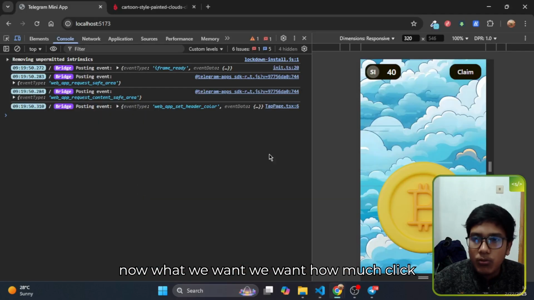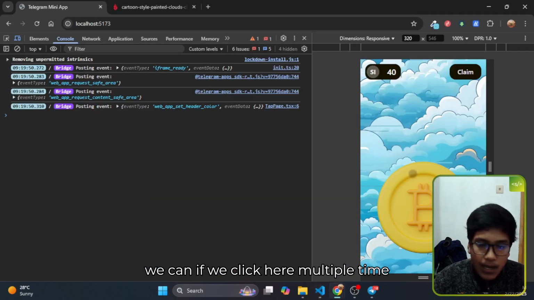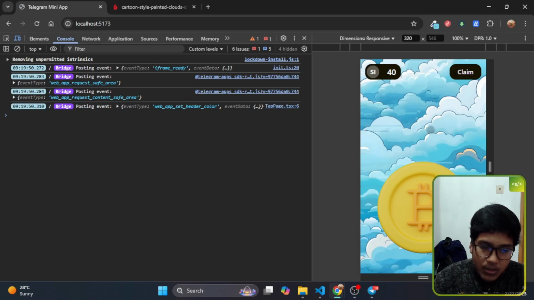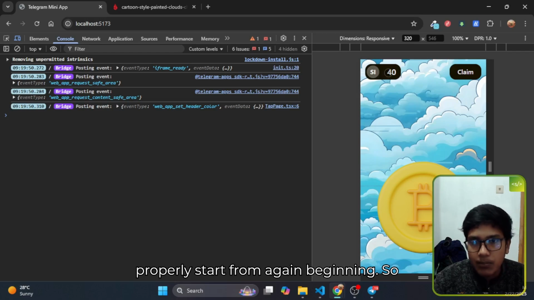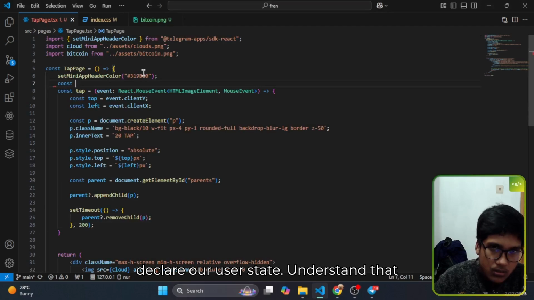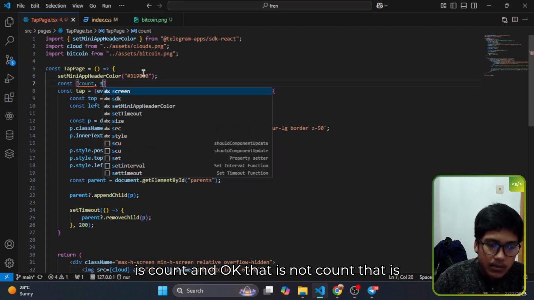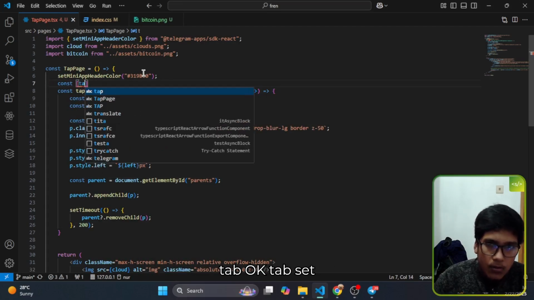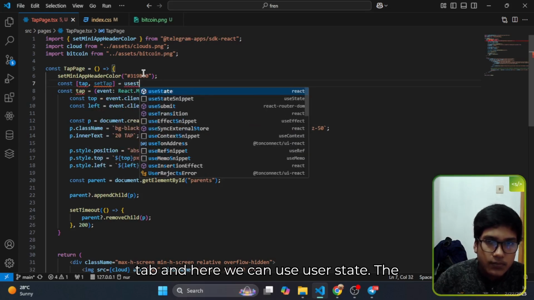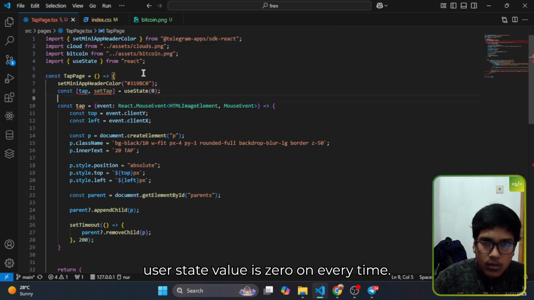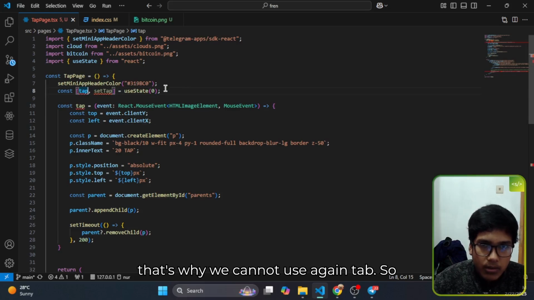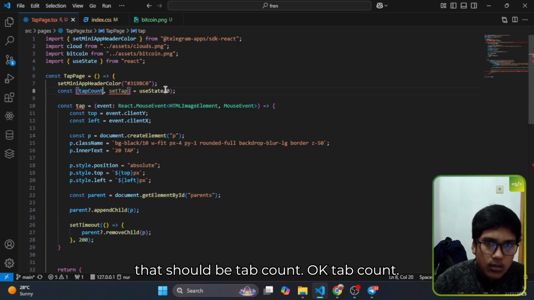Now what we want is, if we click here multiple times, the count should increase, and if we click claim, it should start again from the beginning. So how can I do that? First of all, we need to declare a useState constant, tab, setTab. The useState value is 0 every time. Here we already use tab, so we cannot use it again, so it will be tabCount.